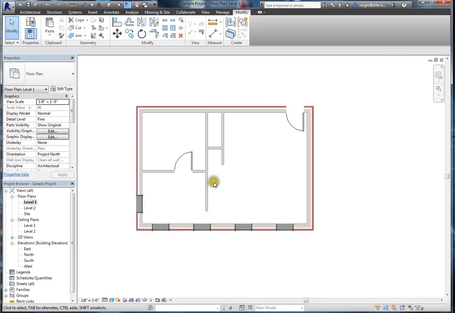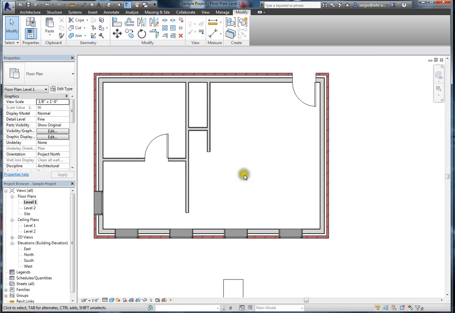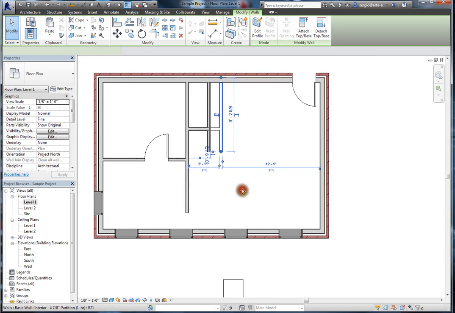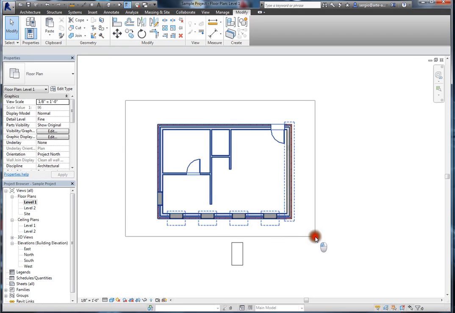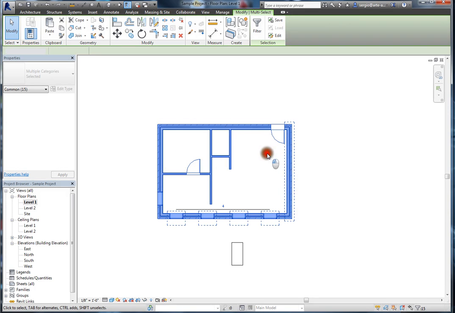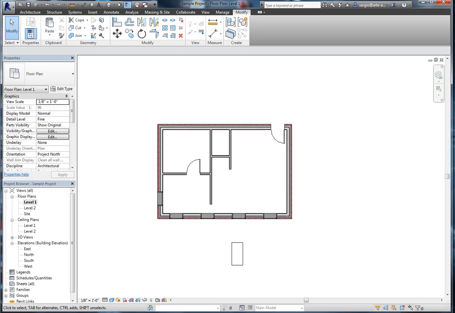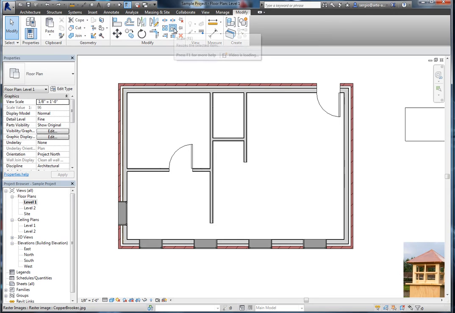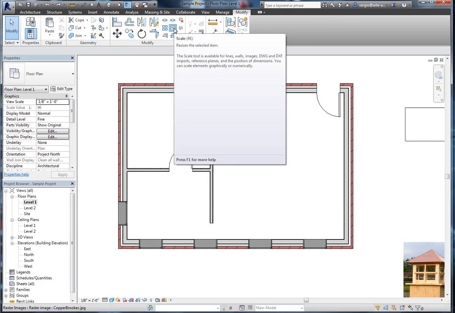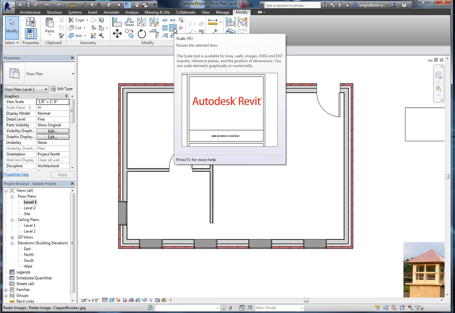Scaling elements. Okay. Let's see, how do we use scale? Well, let me think about it first. Okay, so the scale command, under Modify, Scale. The scale command is limited to walls, lines, or images like JPEGs, and that's pretty much it.